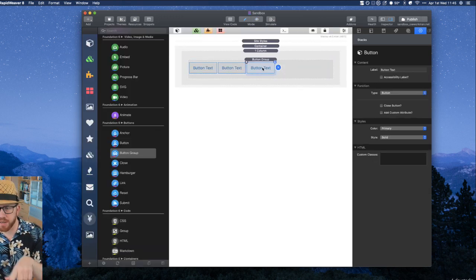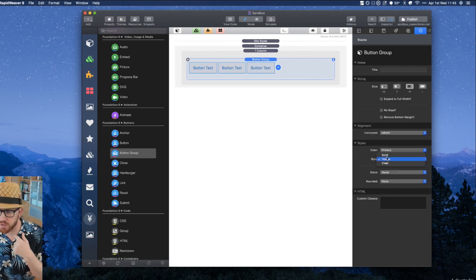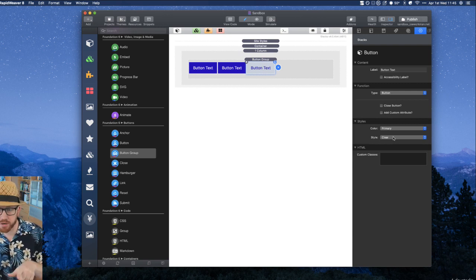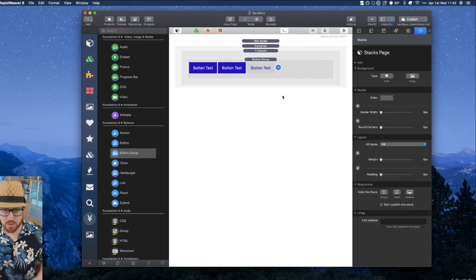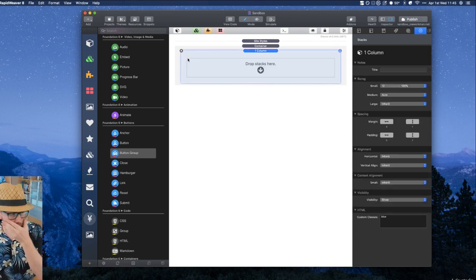You can also choose the style on the individual buttons. So if you wanted, let's say if we go back to make them all solid, and then on this last button you want it to be clear, you can do that, right? So yeah, we have a few override options as well in button groups. Okay.